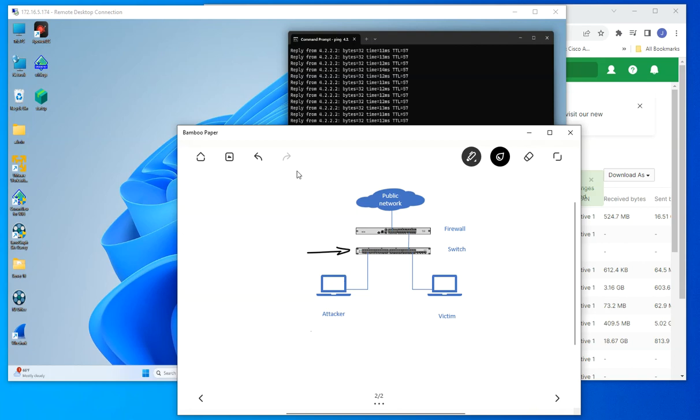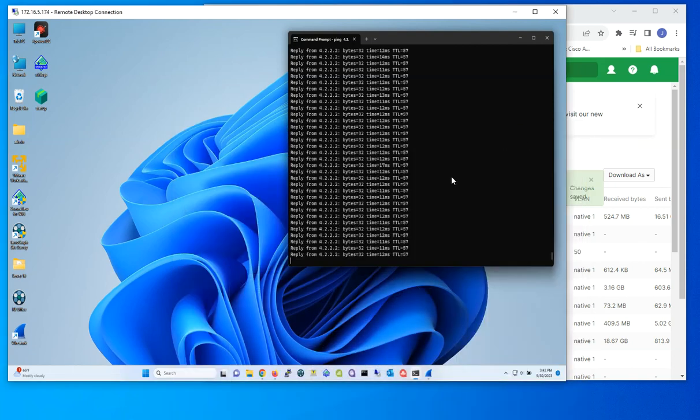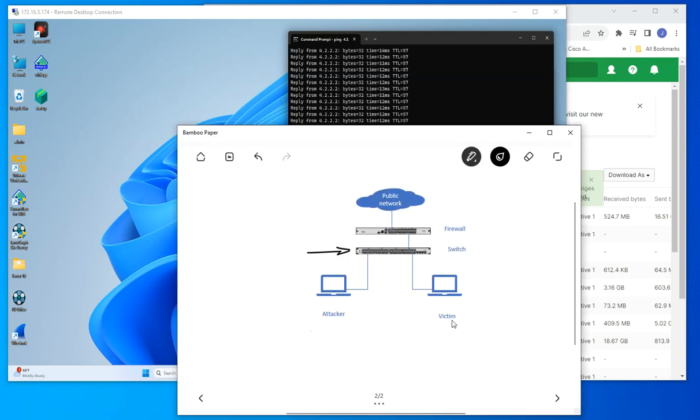So let me come here, and what you see is that I am running a continuous ping from the computer that I want to capture the traffic from. I'm going to call this my victim, right? So I'm running a continuous ping, and I want to see what's happening over the network from here.